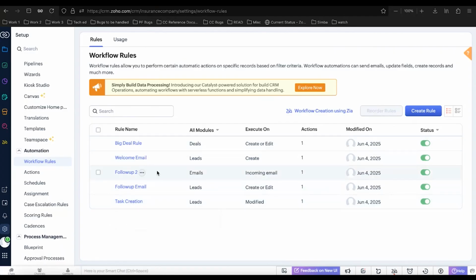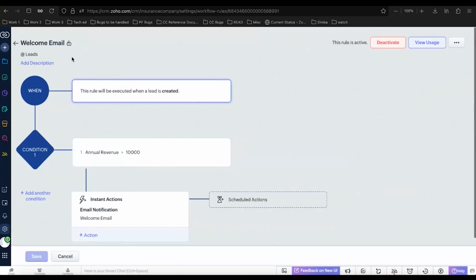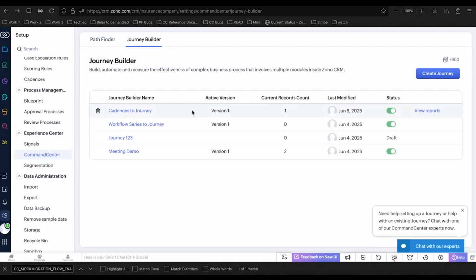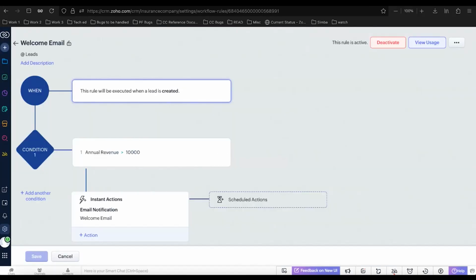So I have created 4 workflows to achieve this process. The first workflow here is create. Whenever a lead gets created and if their annual revenue is greater than $10,000, send out a welcome email. So let's see how we can replicate that in CommandCenter. Basically, you can see Journey Builder as a series of workflows.